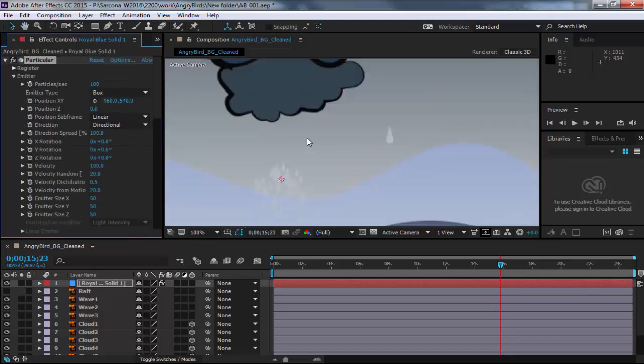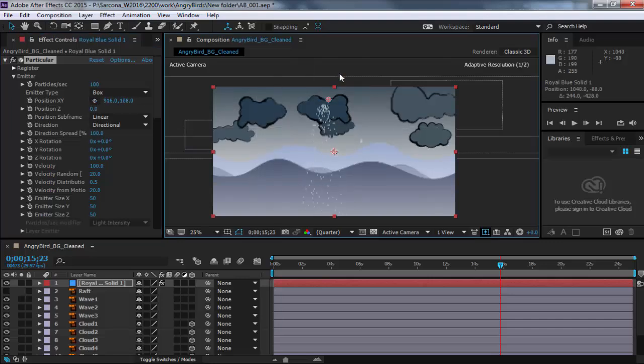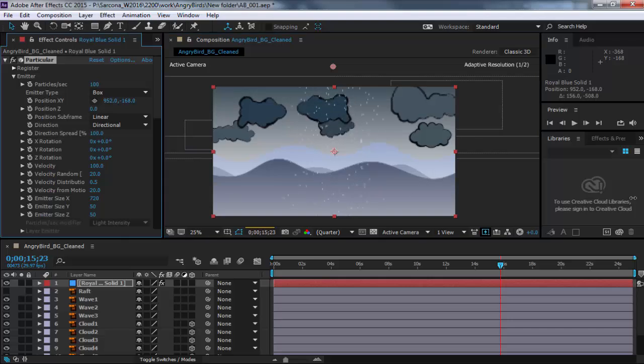I'm going to take the position of this in the X and Y. See the little crosshair here? I click that, and I can move this wherever I want the rain to fall. So I'm going to put it off screen. I'm going to take the emitter size in the X direction and make it big. I'm going to take the Z direction and make that big. Okay, so this will actually fake some sort of 3D depth, even though it doesn't actually have depth.